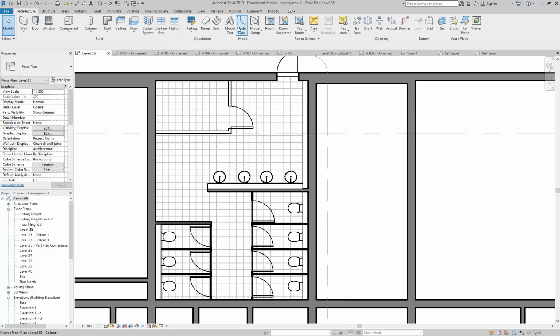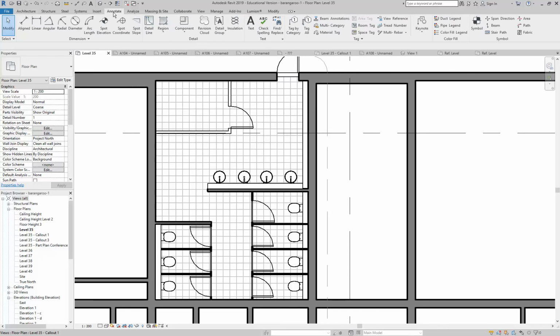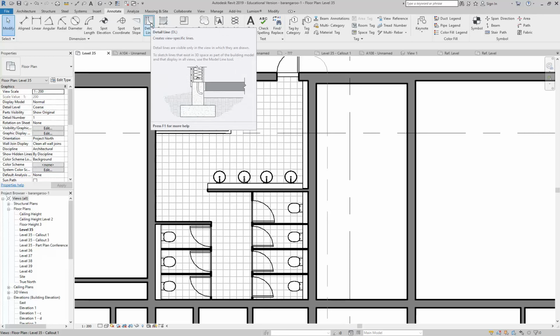Would you see them in perspective? No, model lines you will see in perspective, but detail lines you won't. That's right. So detail lines are set up to only show in the view you draw them in. So it's like you're drawing an AutoCAD overlay on top of what Revit's giving you.